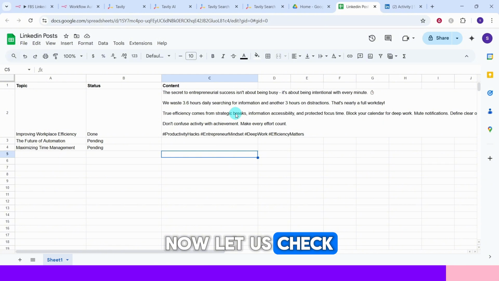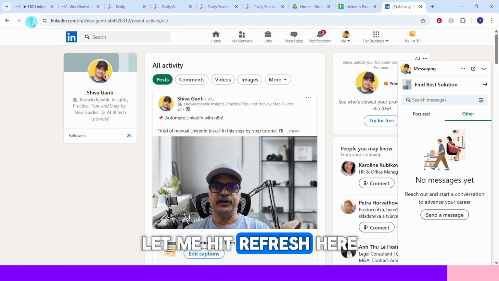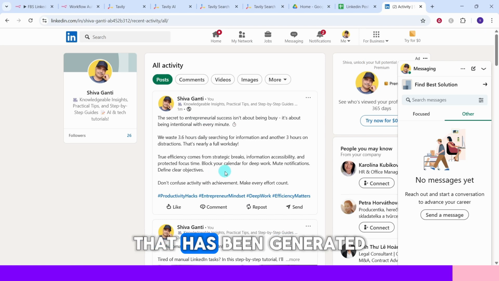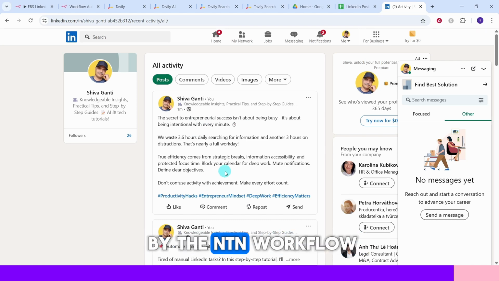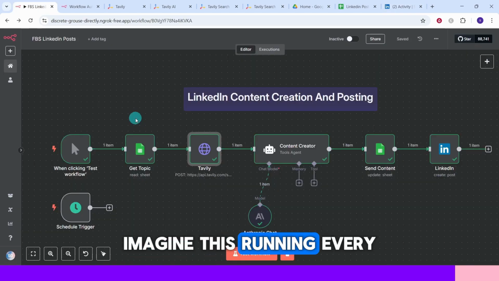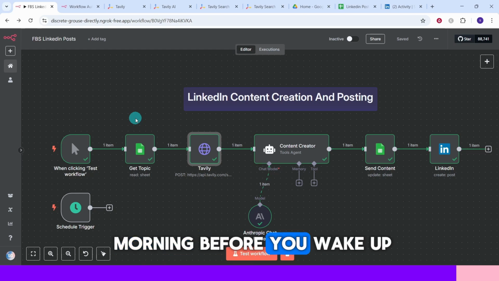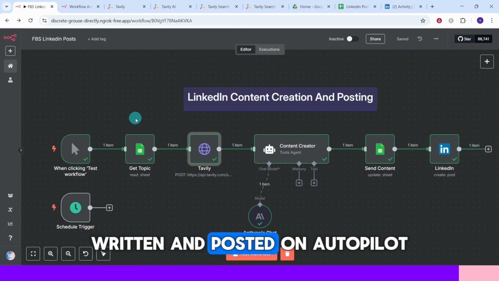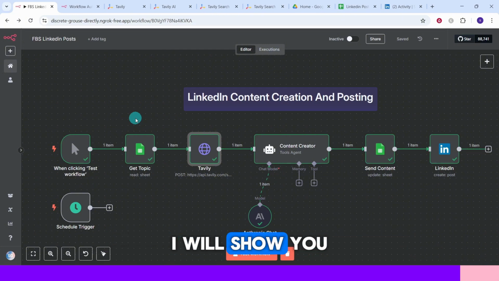Now let us check the LinkedIn post. Let me hit refresh here. Here you can see the post that is generated just now, 1 minute before. Let us click on this more button, and here is our complete post that has been generated by the n8n workflow. Now imagine this running every morning before you wake up. LinkedIn content researched, written and posted on autopilot. I will show you how.